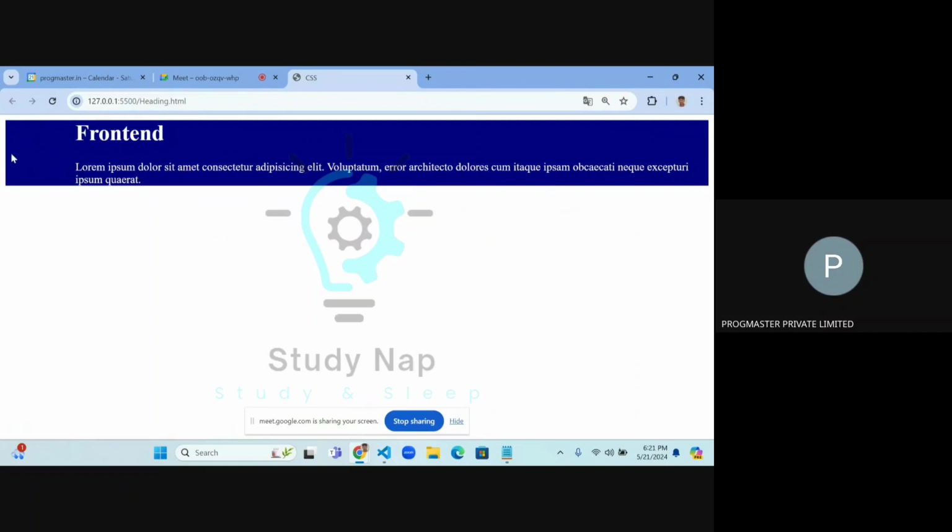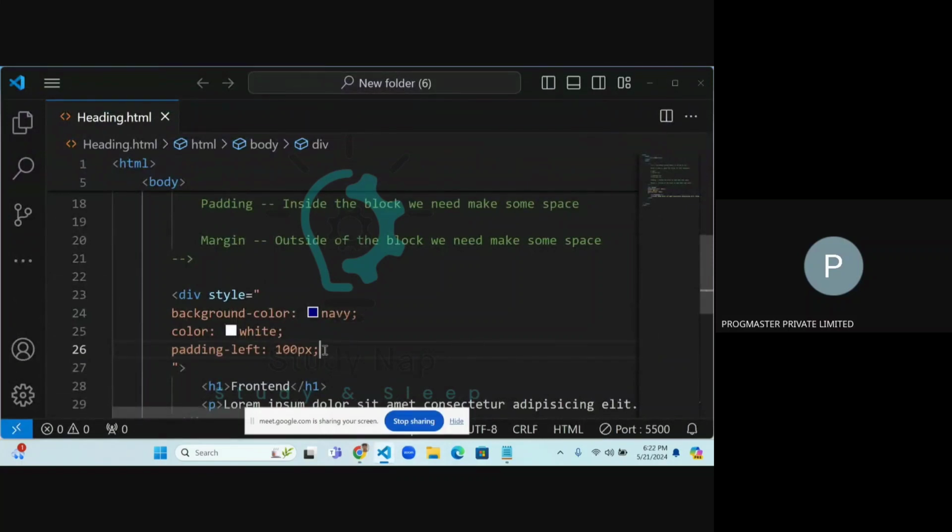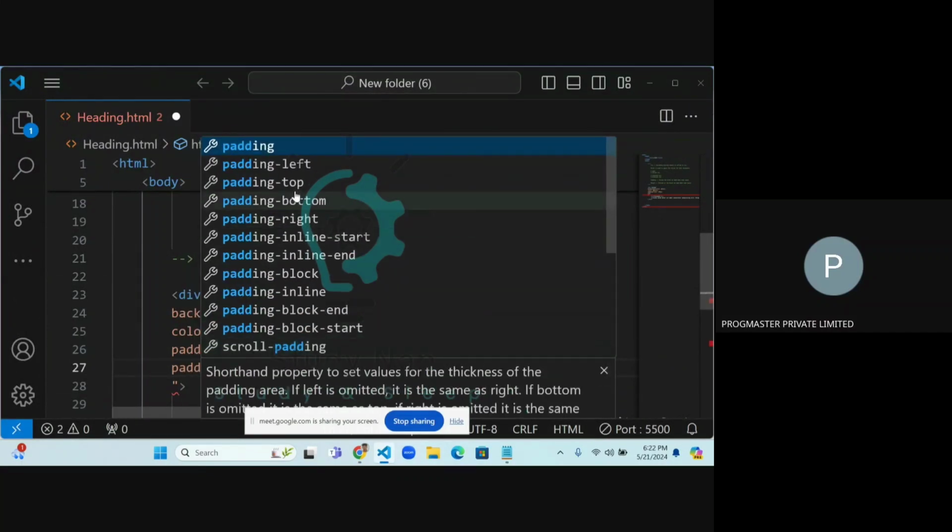See, only the left side space will be created. After that there is no space, because that is the padding-left property. Whenever we use the padding-left property, it only affects the left side space. So my requirement is that we need to make some space on the top side also. In that case, padding-top is a property.